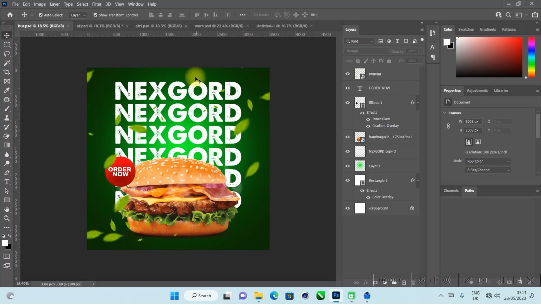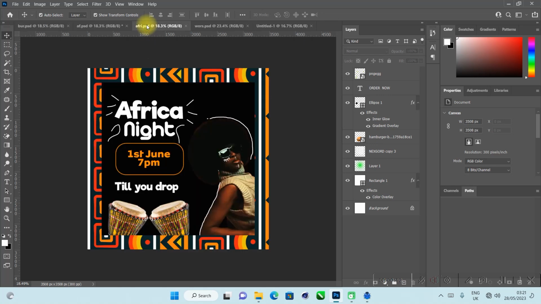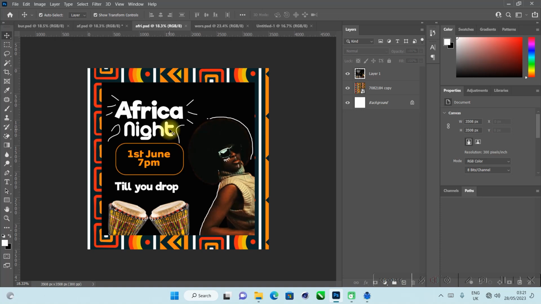The repetition here is the name, which is Next God, before the image. So if anybody looks at this flyer, where the focus will go first is the Next God, which is the name.